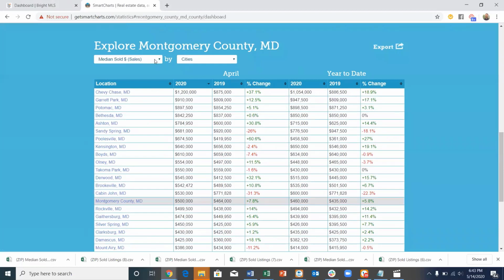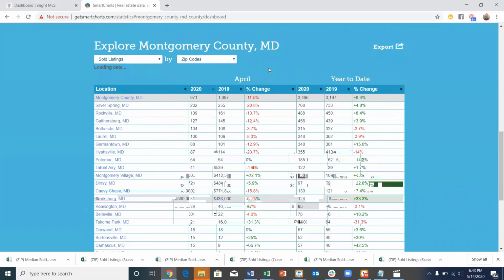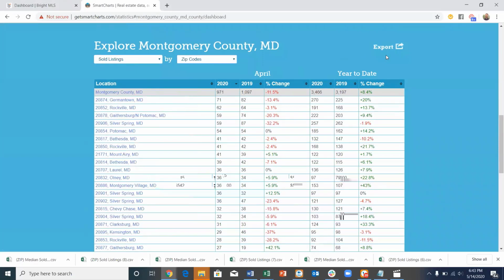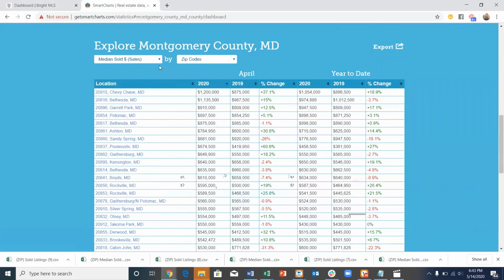Then I selected the sold listings from the list of metrics and zip code so that the sold listings were grouped together by zip code. And then I selected the export option. Then I went back into that same screen and selected median sale price metric. And I grouped that together by zip code as well, and then exported that information as well.